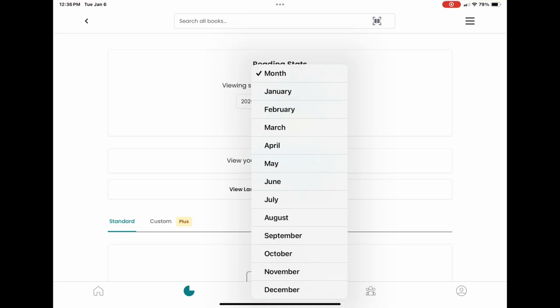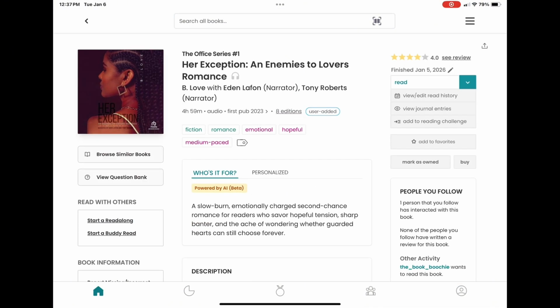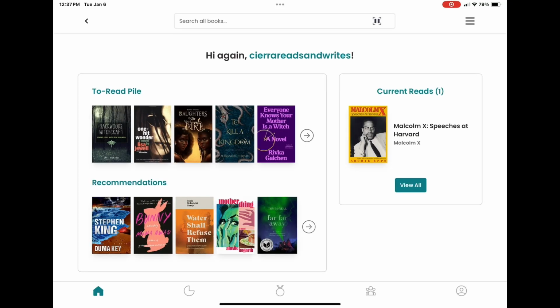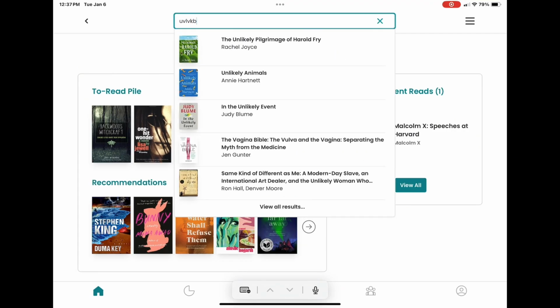And then on the main page, let me fix that. On your main page, this is where you log your books. So at the top, you'll search your book. I'm just typing in letters, but you'll put in the book that you're currently reading. So actually, I'll put in Her Exception 2 because I'm literally about to go into that one.